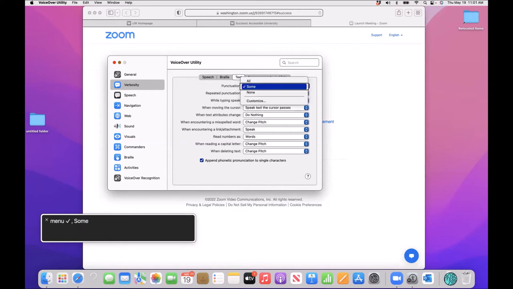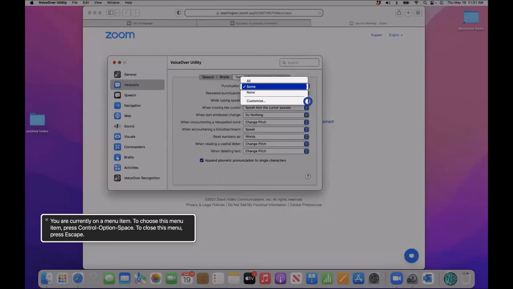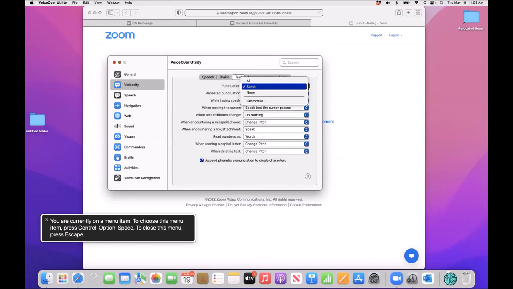Some punctuation menu, check none. You are currently on customize, ellipsis all. You can customize it on the menu. For example, when you get to a dollar sign, do you want it to read the dollar sign or not? So a lot of fine tuning. But again, do not change it unless you really know the consequence of that. Some punctuation pop-up button, because I didn't want to change it.